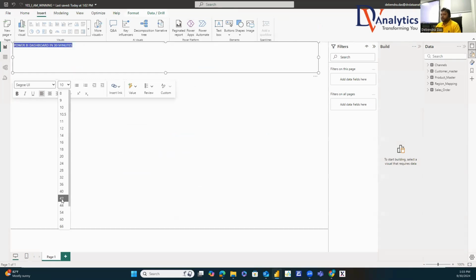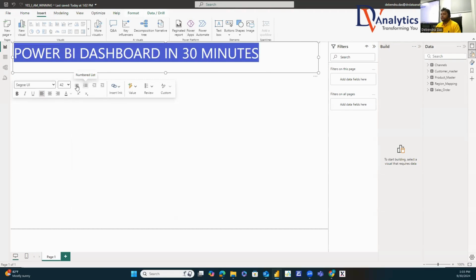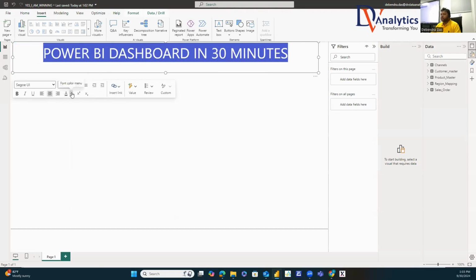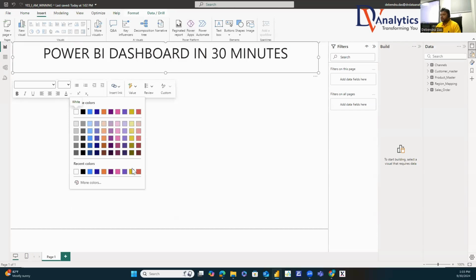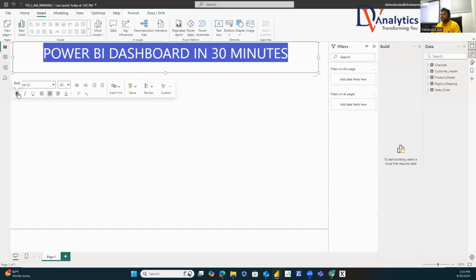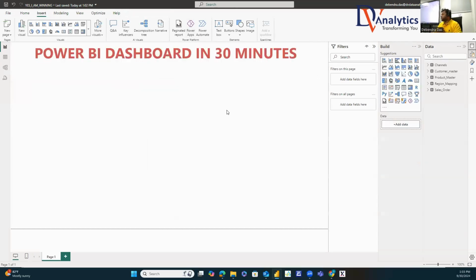I increase the font to 42. I make it middle aligned here. I choose the font color to be yellow, or maybe this color. And I want to make it bold. And this is how I created my desktop, right?